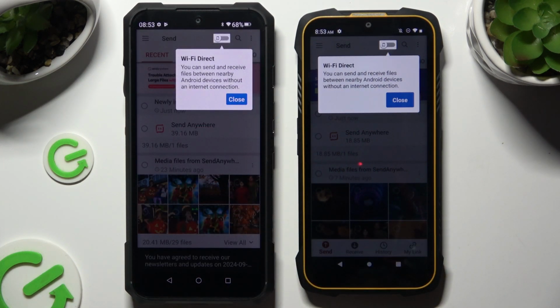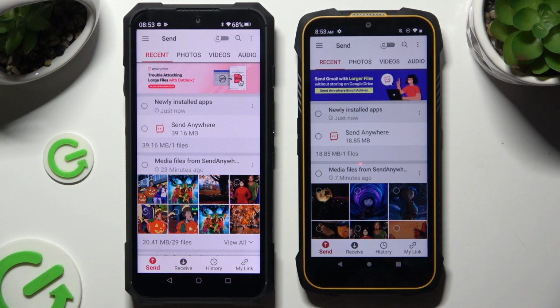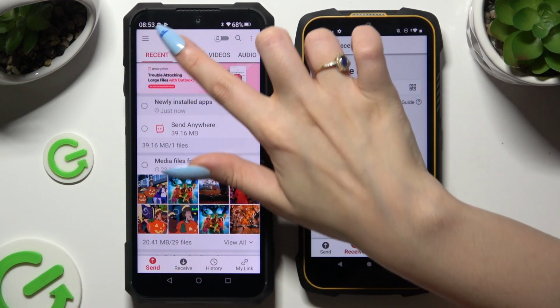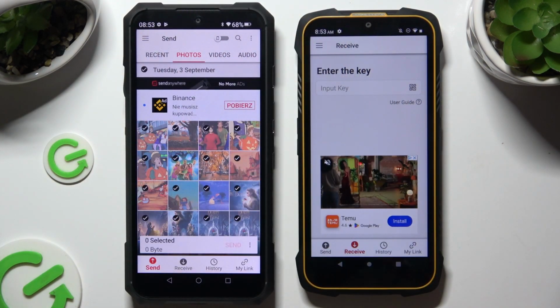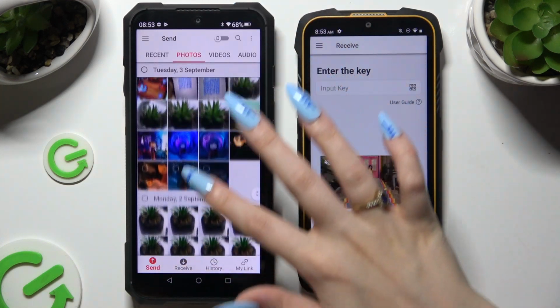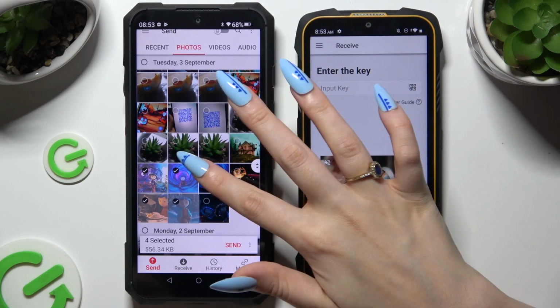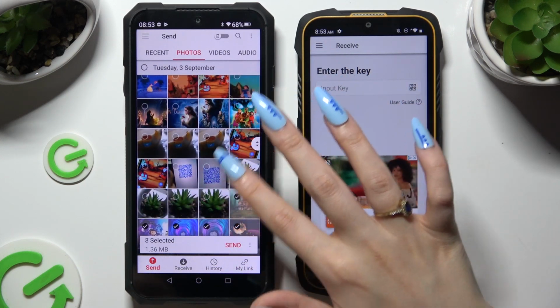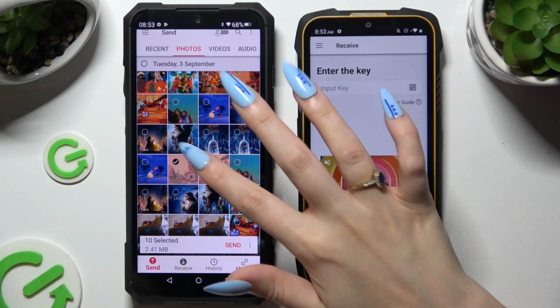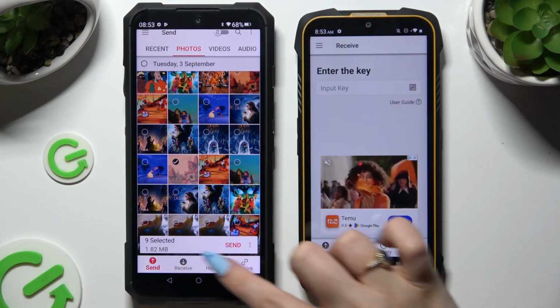Then tap on your device's display and select Send at the bottom left corner of the Android. Then Receive, right next to Send, at the bottom of CUBOT. Also on the Android, using all of those categories at the top, select all of the files that you wish to transfer. I will go with only a couple, just for example. Then hit Send next to Selected at the bottom.